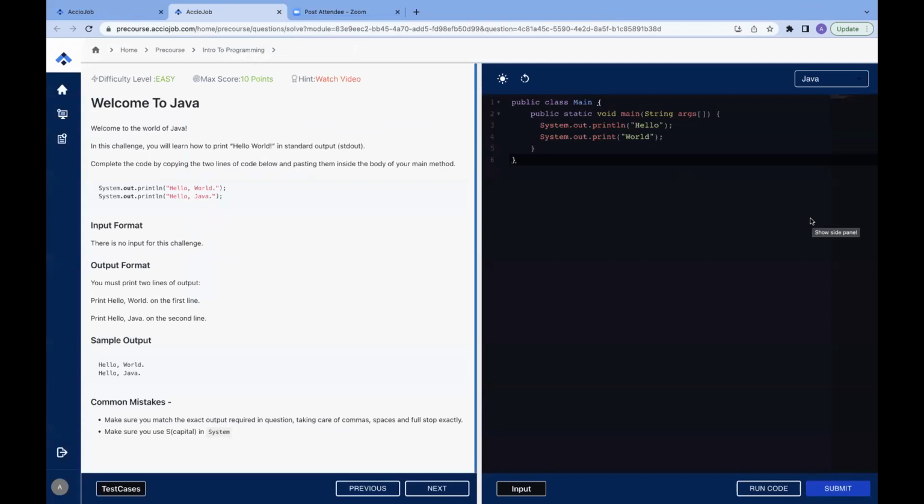So here we are with the first question. This question is just a basic introduction to Java. You need to print two lines on the output screen, that is hello world and hello Java. You can do that by simply copying these two lines. For the sake of learning the syntax, we have done this. In further cases, we won't be giving you entire codes like that.